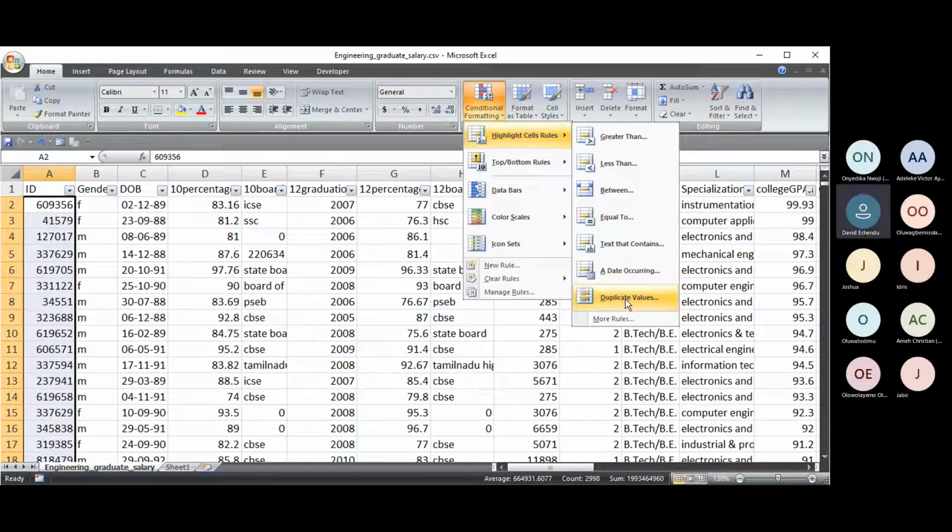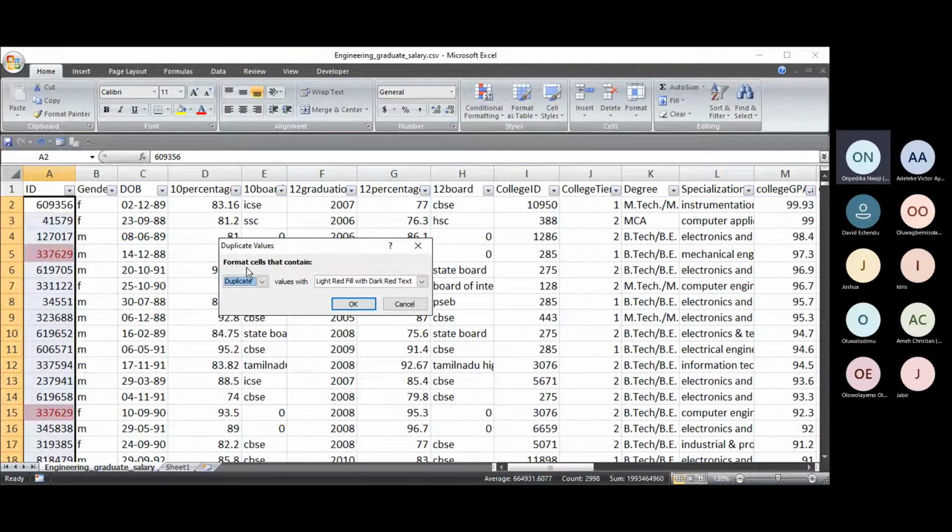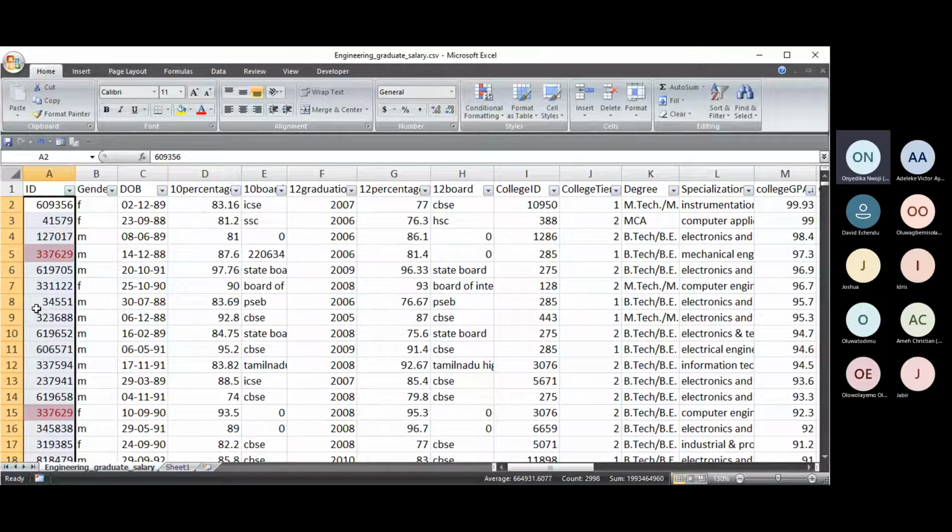Yes, sir. Now you click Duplicate Values, and then you see something here. It shows duplicate values. Now you can decide to change the color, but the default we have here is light red fill and dark red text. So ideally, you don't need to change anything here. So you just click OK. Now, because I did this close by, we can see that it has identified these two duplicates and highlighted them red.